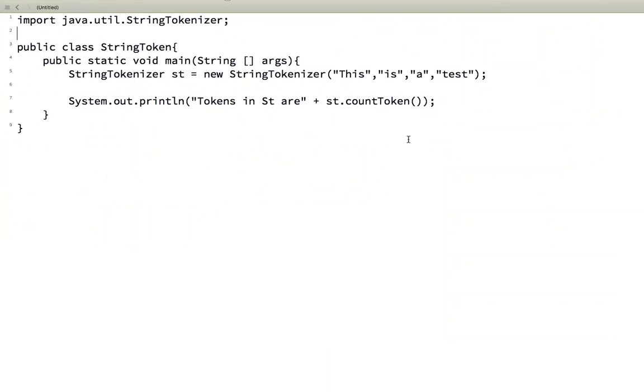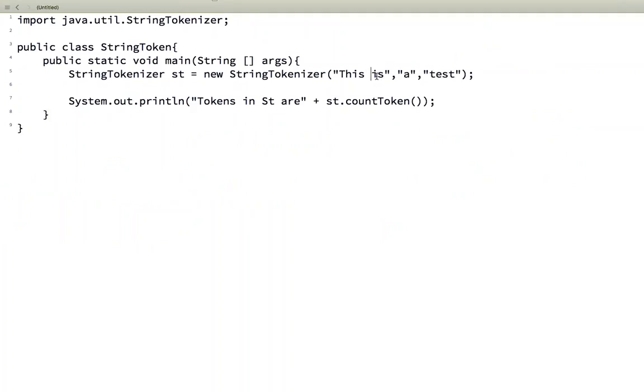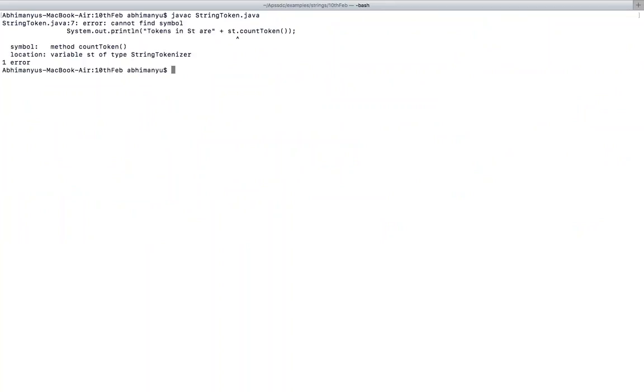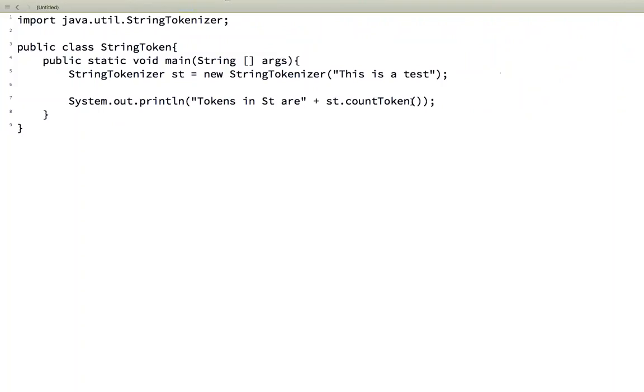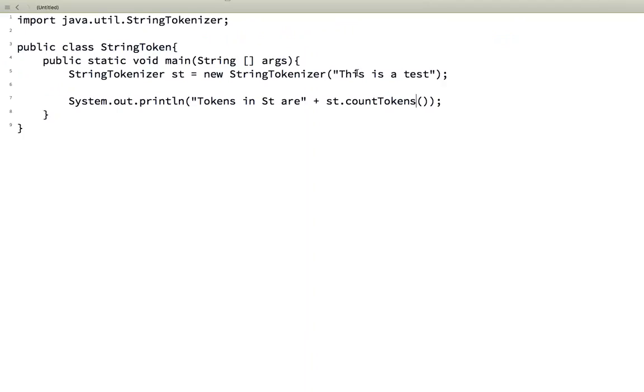Boolean. Where did I use Boolean? Okay. Count tokens. It is countTokens. Right? countTokens. So the tokens in here are 4. By default, it split the string using space. It split the string using space.